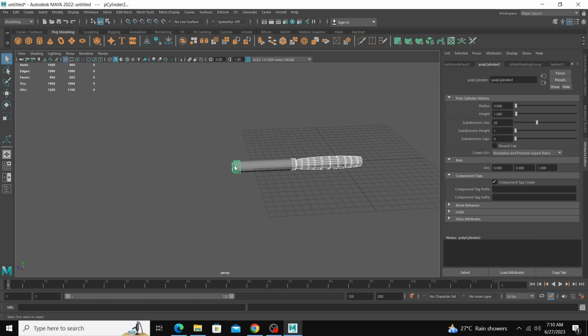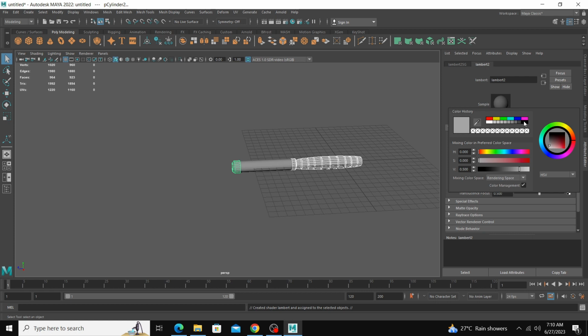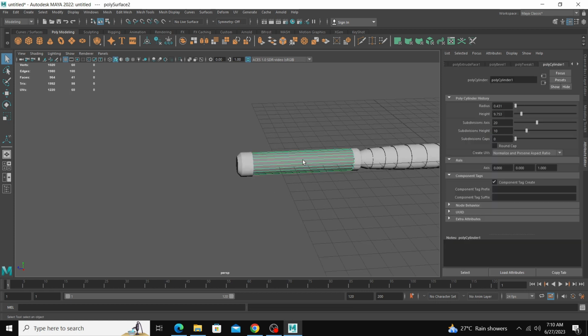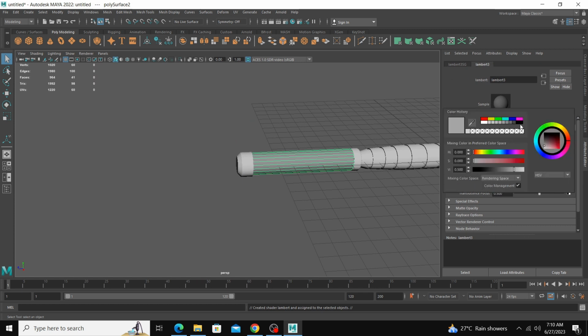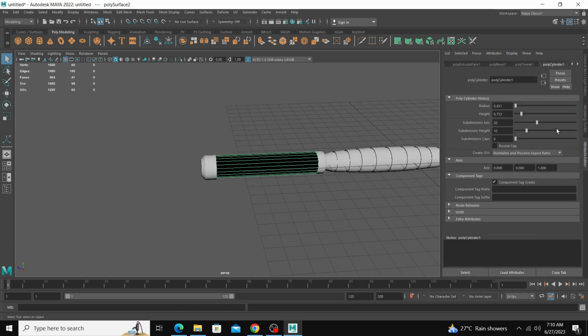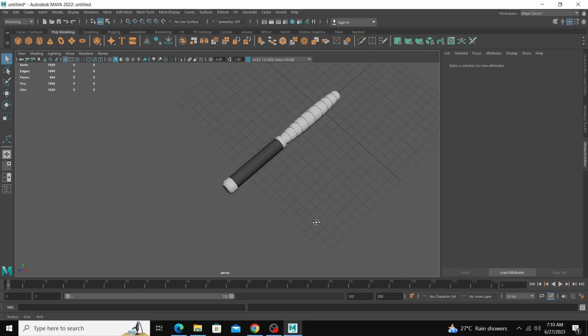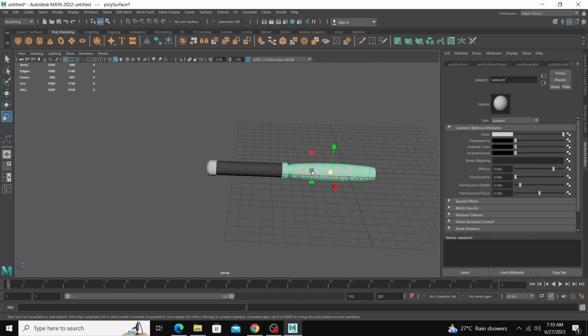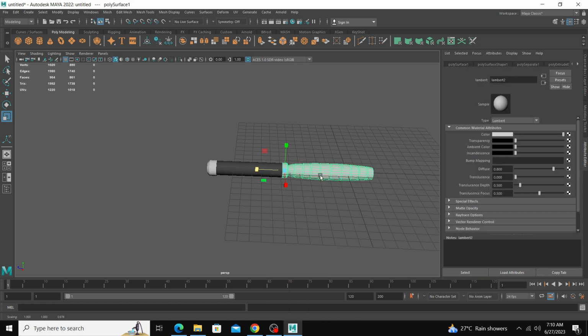Click this, assign new material, Lambert, and give white color, and this part assign new material Lambert and give gray color. Okay, so we have something like this.